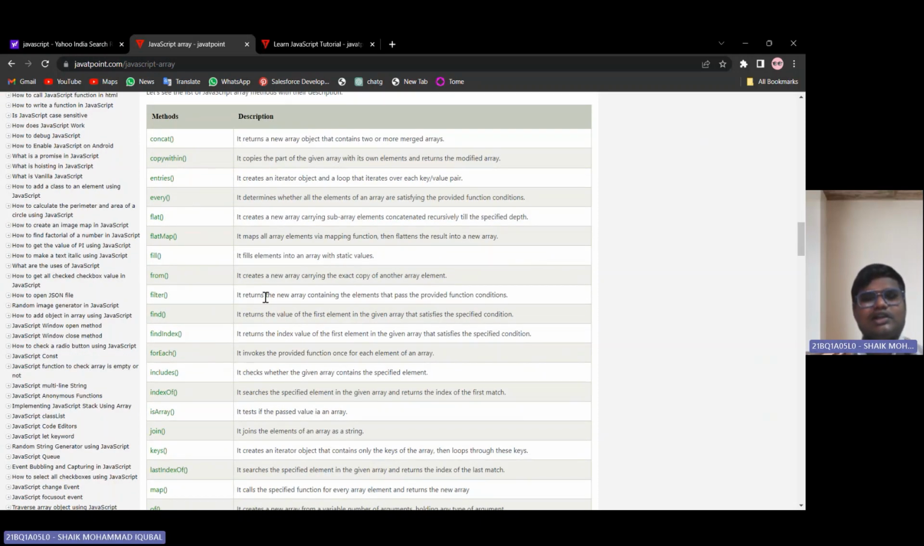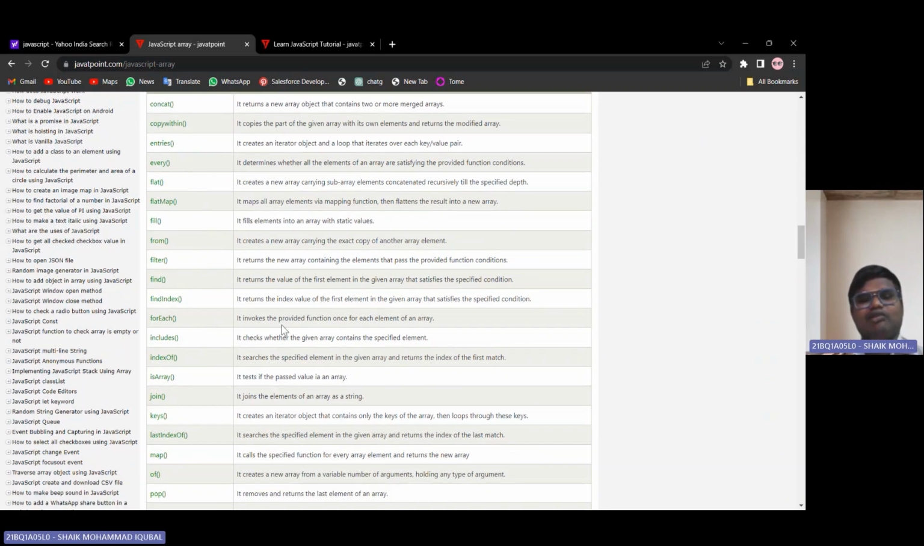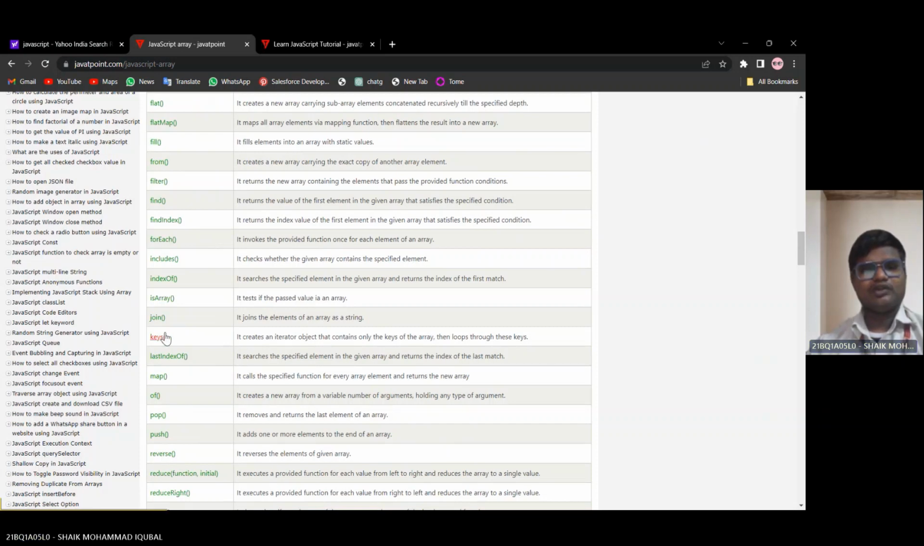Filter. It returns a new array containing the elements that pass the provided function conditions. Find. It returns the value of the first element in the given array that satisfies the specified condition. FindIndex method. It returns the index value of the first element in the given array that satisfies the specified condition. ForEach. It invokes the provided function once for each element of an array. Includes. It checks whether the given array contains a specified element. IndexOf. It searches for the specified element in the given array. Join. It joins the elements of an array as a string. Keys. It creates an iterator object that contains only the keys of the array.